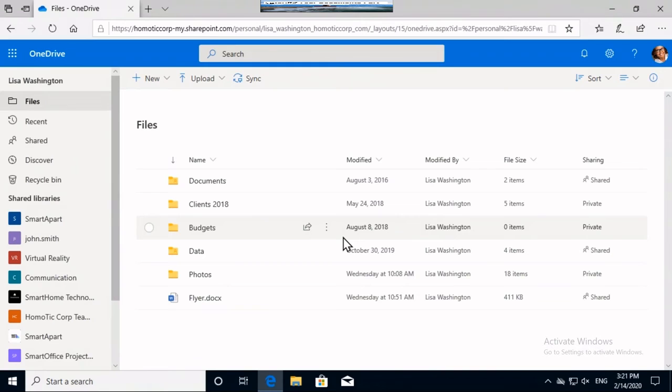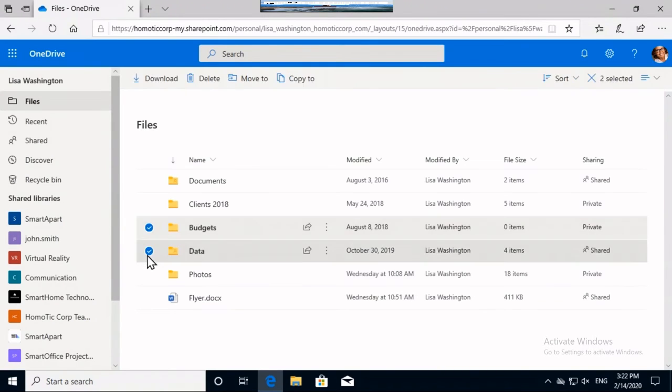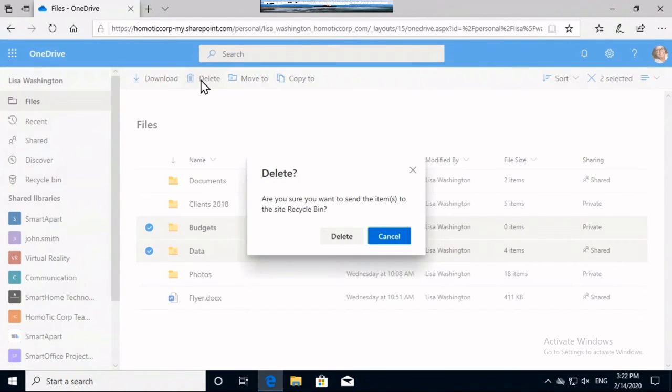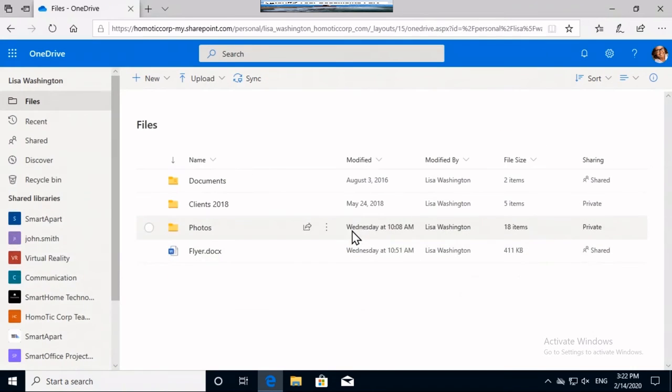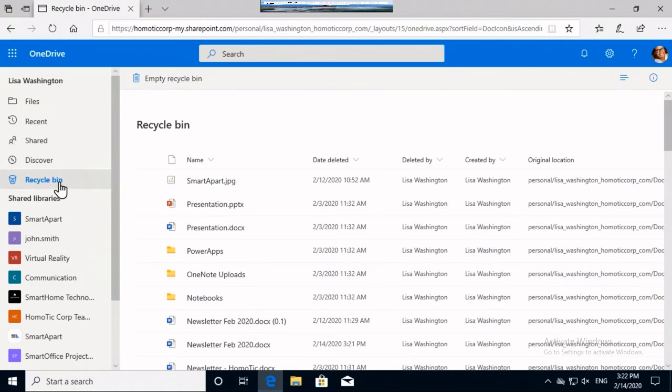You can also remove multiple items simultaneously by selecting them from the left-hand side, and you can go up to the menu bar and choose Delete. Again, you'll need to confirm by selecting Delete. Now, if you find that you've accidentally deleted something and you would like to restore it to its original location, you'll need to access that folder or file from your recycle bin. To do this, you can go to the left-hand side menu and choose Recycle Bin. From the recycle bin, if you would like to restore an item, you can select the item.